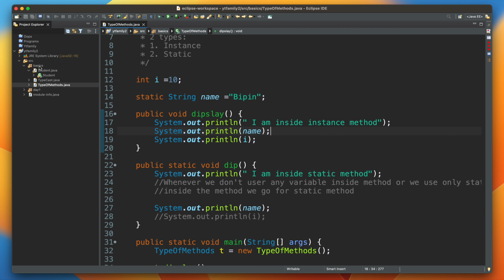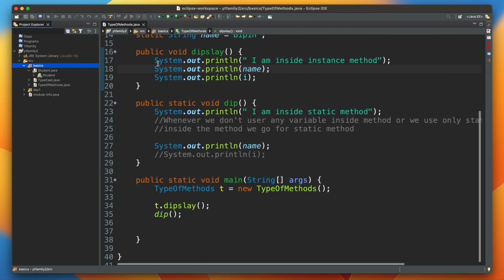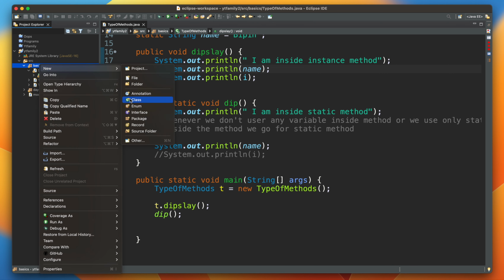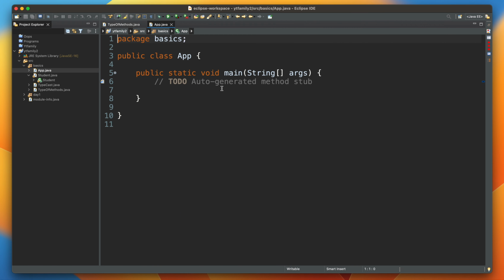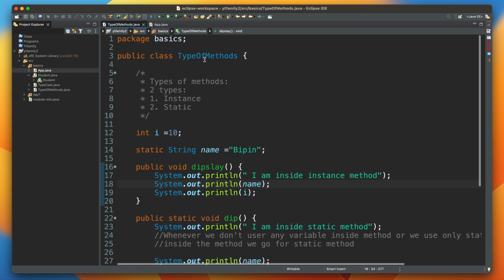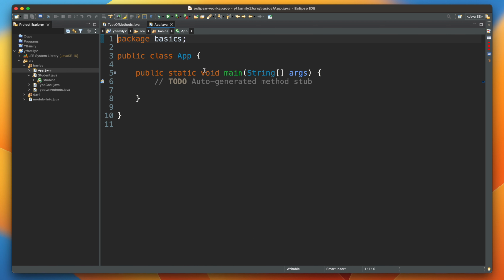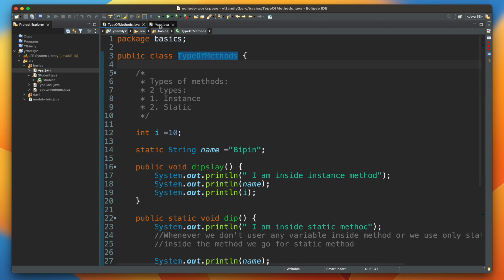Now there is one more thing. How do you access a static method inside another class? Let me create another class. The class name I'll give is App. Now I'll make a main method. Go to the type of methods class and copy it. Now let me create an object for that: type of methods t equals new. Now I want to call this class's static method inside the App class.